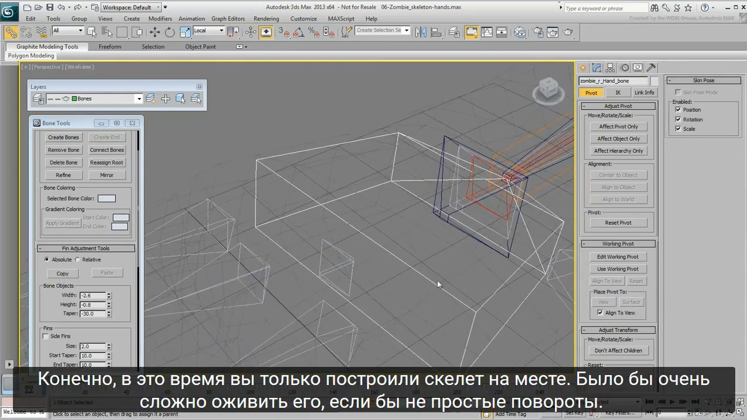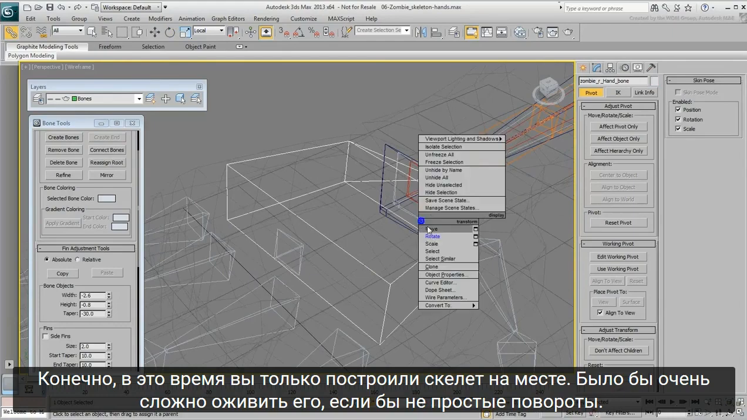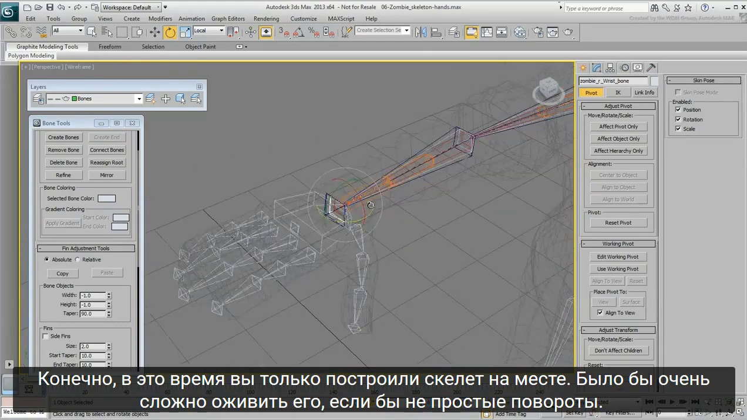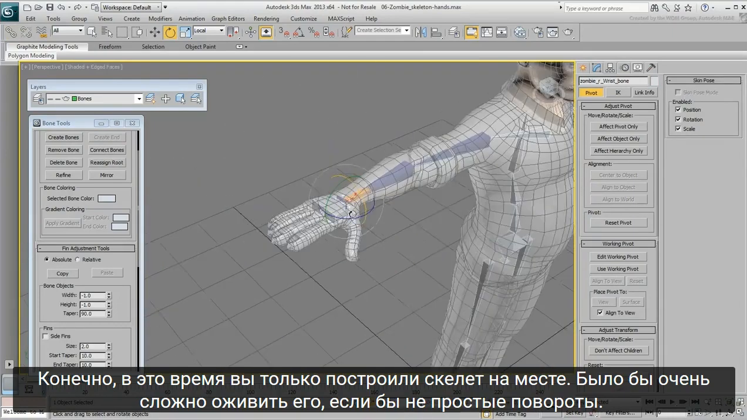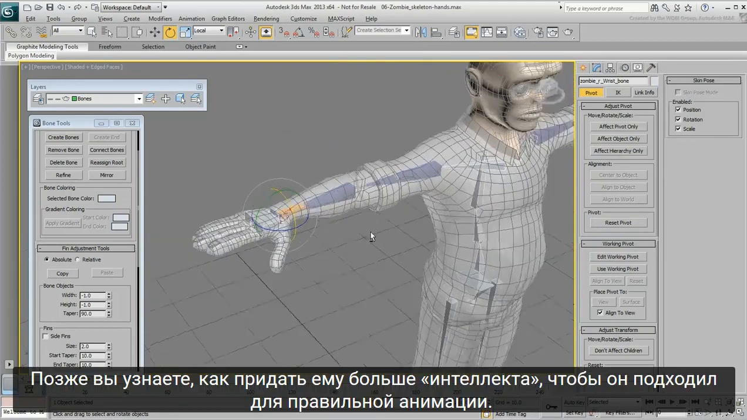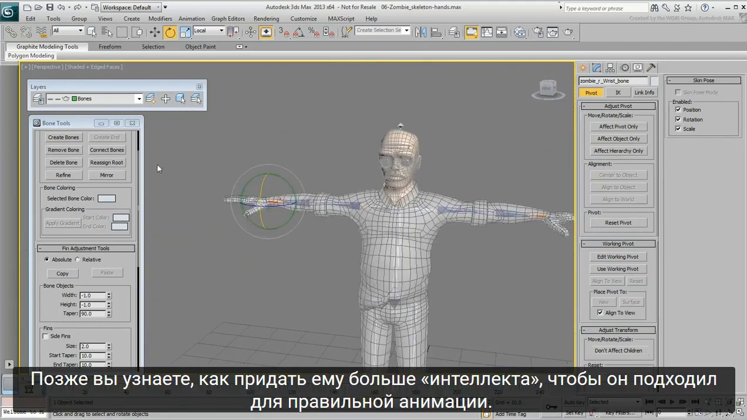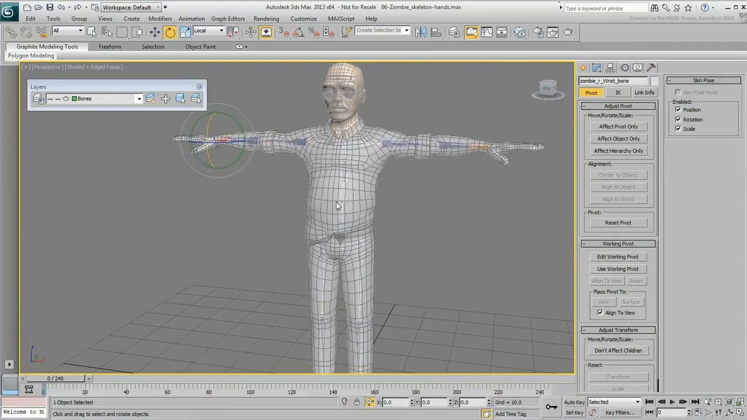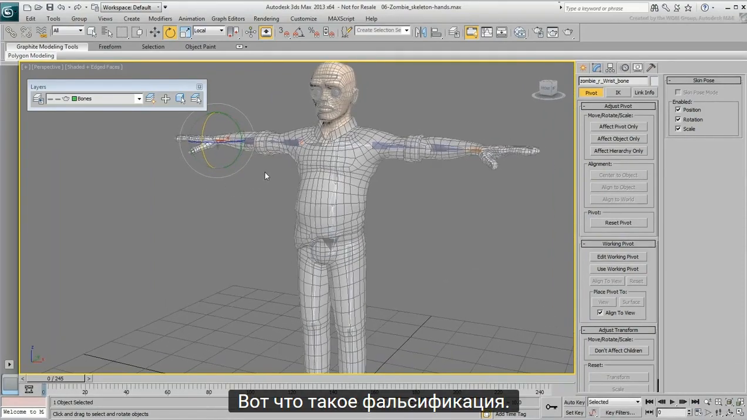Of course, at this time, you only built the skeleton in place. It would be very hard to animate it except for doing simple rotations. Later, you'll learn how to give it more intelligence, making it suitable for proper animation. This is what rigging is all about.